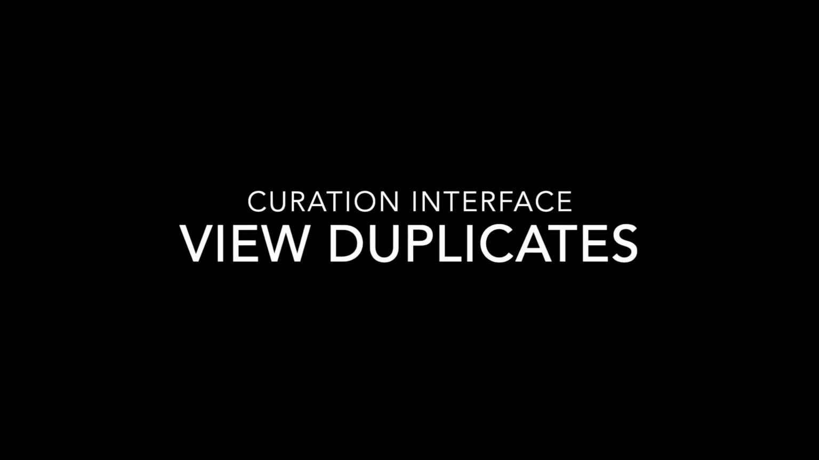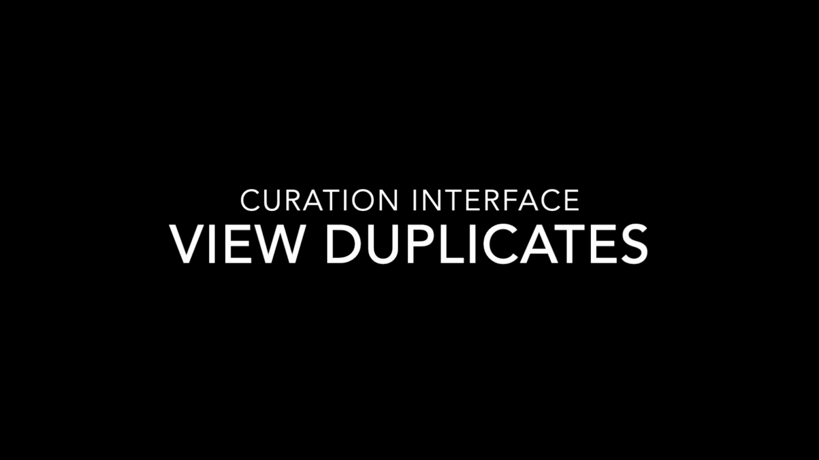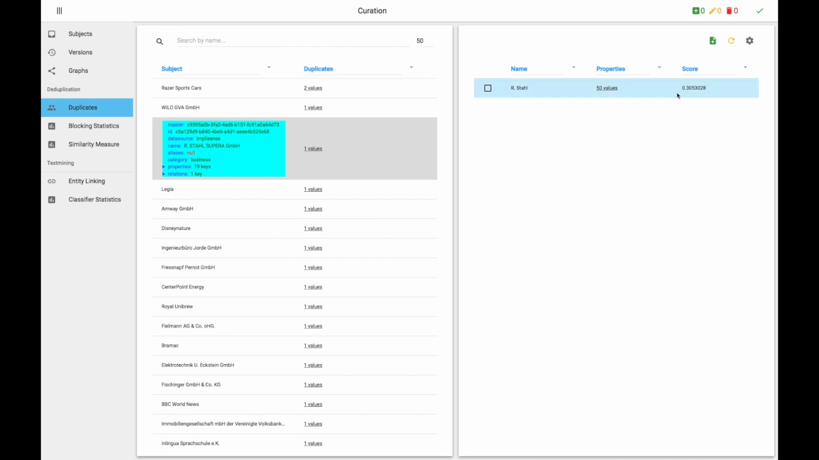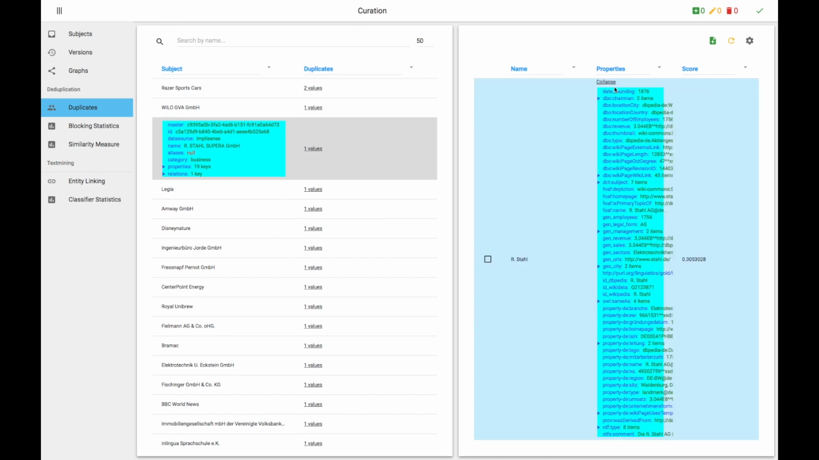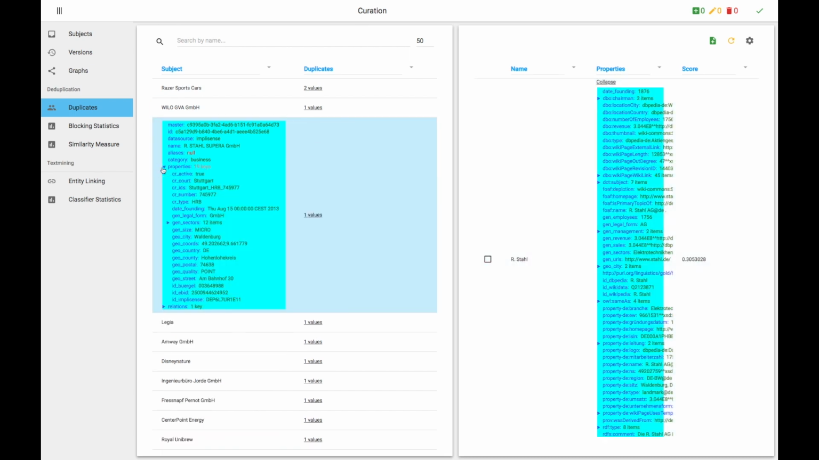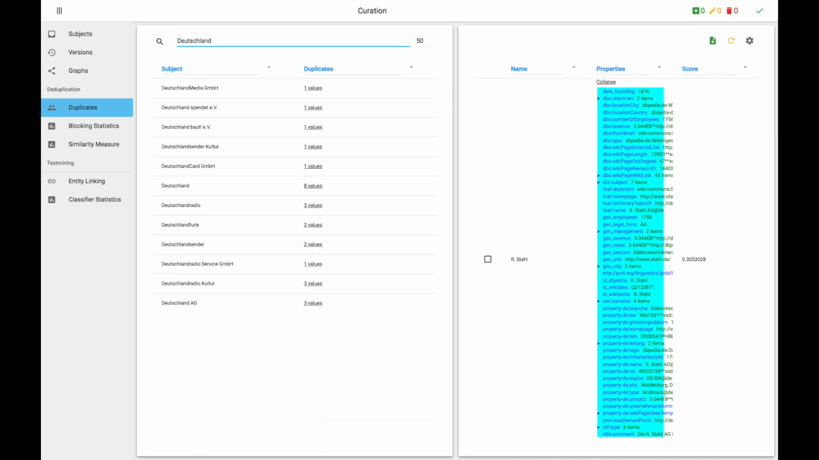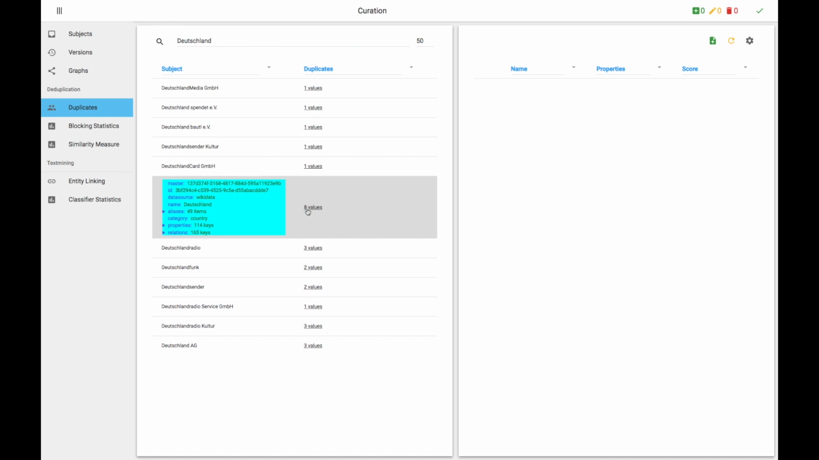The duplicate view allows us to examine the results of the deduplication process. By selecting R Stahl Supera in the left view pane, we see in the right pane that we have found one duplicate named R Stahl. If we now search for Deutschland and inspect the found duplicates, we see that we found 8 duplicates for the name Deutschland.